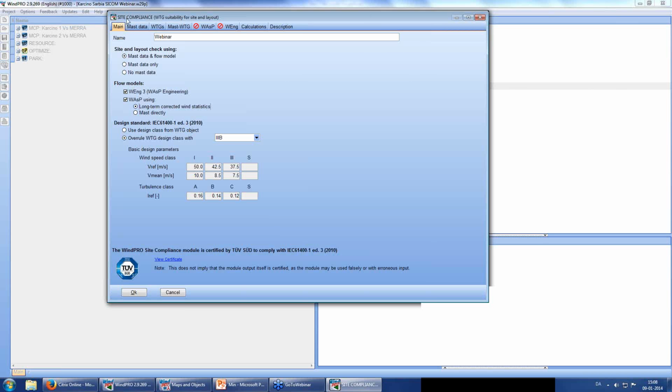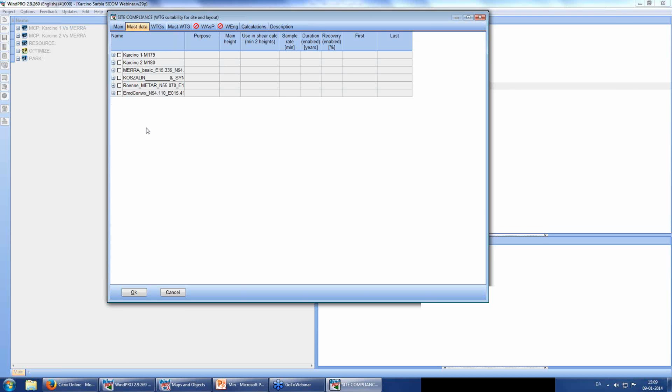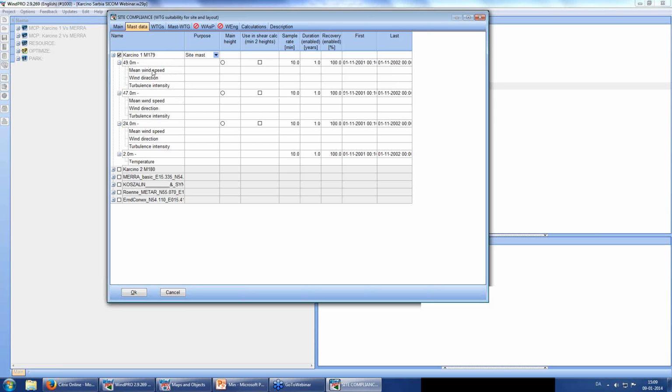And let me just mention here that the first tabs here up until the link tab is the setup of the site compliance with the data and the flow modeling, and the actual IEC calculations here are all performed on the final tab called calculations. So on the second tab here we select the site masts, and we have two site masts called Casino 1 and Casino 2. So we select the main height, which is the height used for the turbulence data and the extreme wind samples. And we have to also mark the heights to be included in the wind shear calculations.